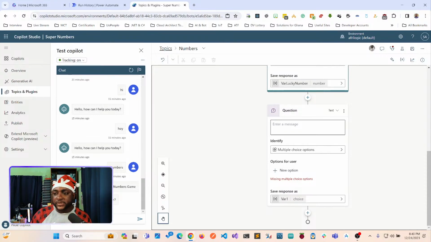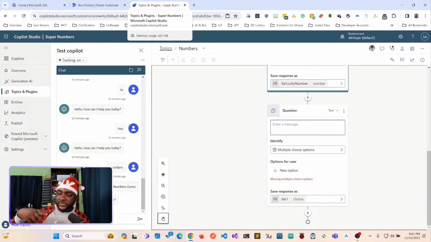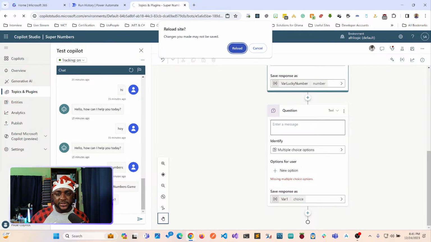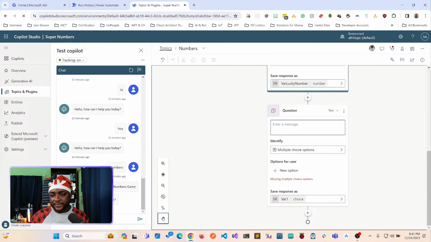What we're doing is trying to call, we've already called our Power Virtual Agent flow in here, but right now we want to provide it. You know what? Let me just refresh this. Sometimes it's just, yeah, reload.